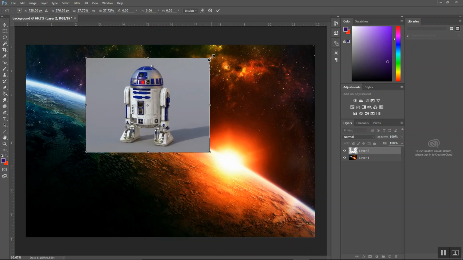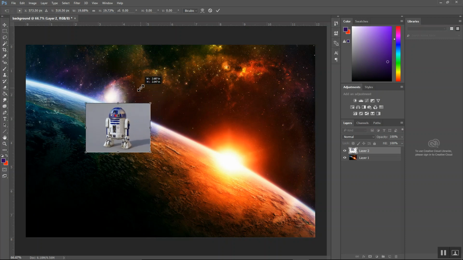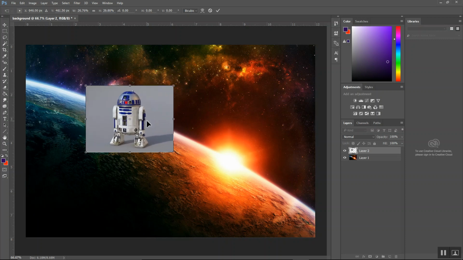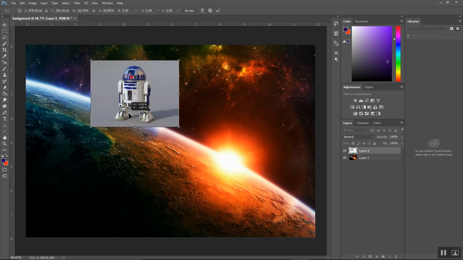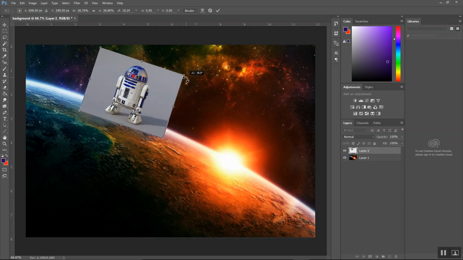If I have that, I can click and hold and I can drag him to where I want him on my planet. I'm going to hold the Shift key down. I'm going to make him a little smaller. Yes, it's not going to be in proportion. I get it. I'm just showing you how this works. So now if I go here and let's say I want to turn him a little bit just so that he is going with the top of the planet, and then I'm going to hit Enter.